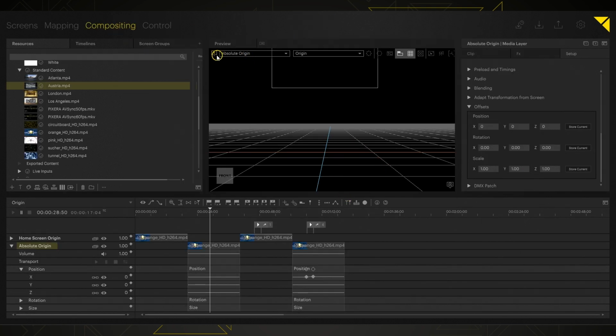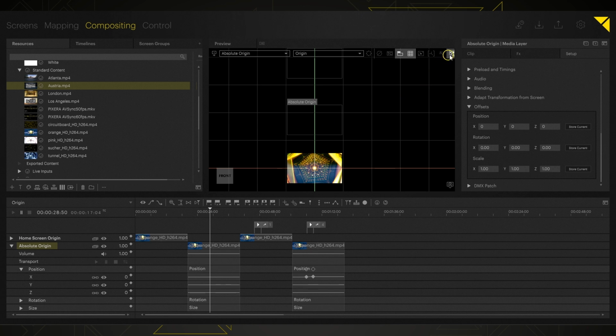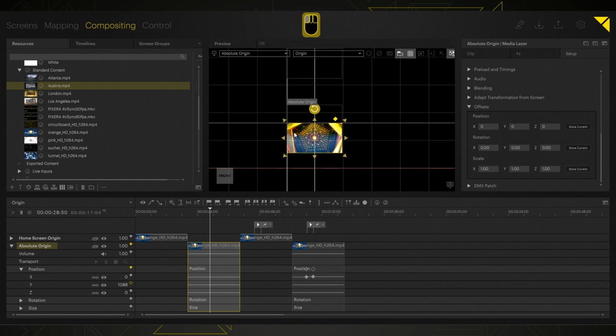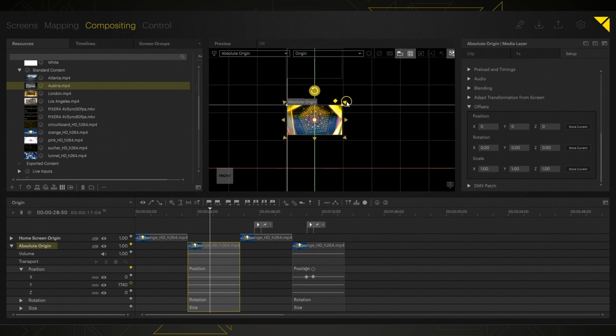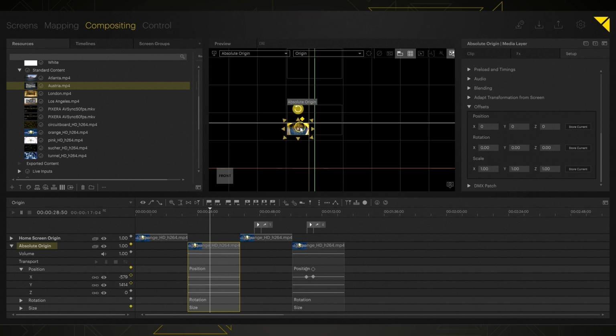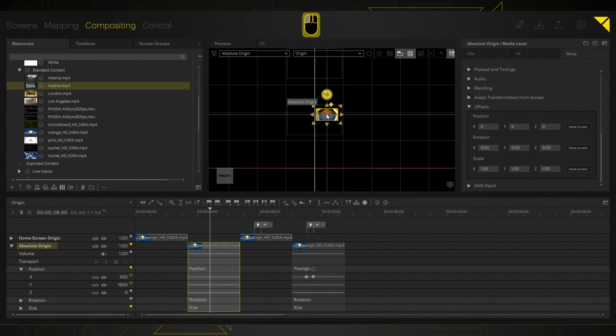I could dive in here and, making sure that I'm in selection mode layers, I can click on this content and using my snapping, I'm going to just move this up and I'm going to scale down a little bit. And I'm going to just place this right here, similar to the position I had before. And then we have this store current button.